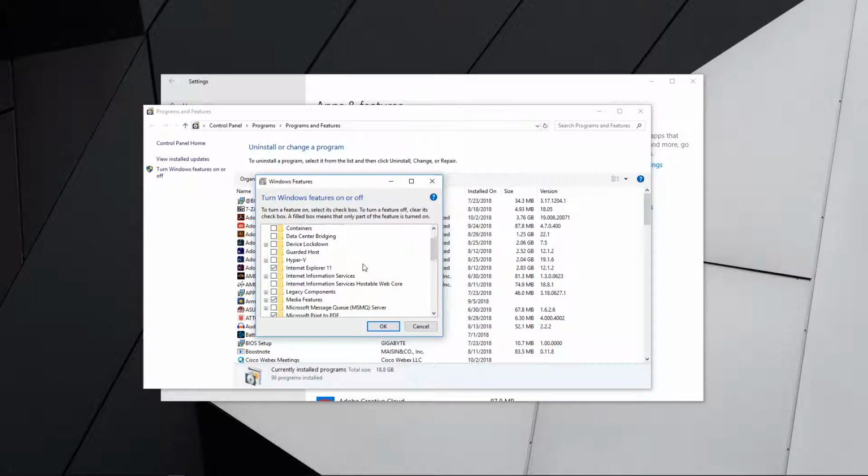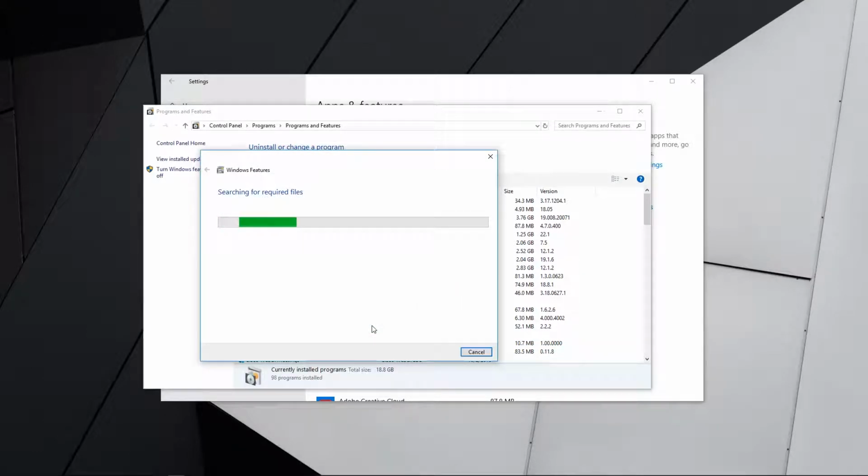Inside of this little dialog window, there are a bunch of features. Some of them are going to be on, some are going to be off. We're going to scroll all the way to the bottom here, and we're just going to check on Windows Subsystem for Linux. You're going to hit OK, and it's going to go ahead and download and apply all the changes that it needs to.